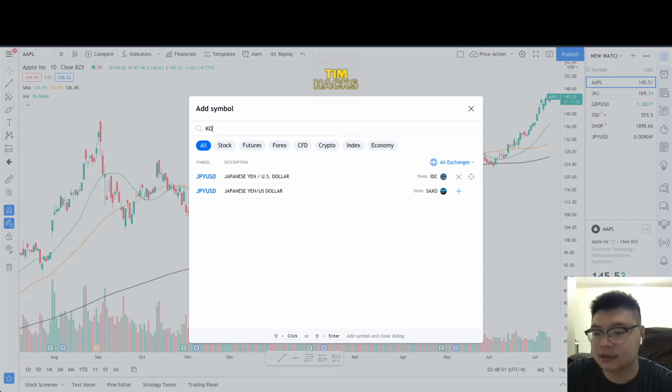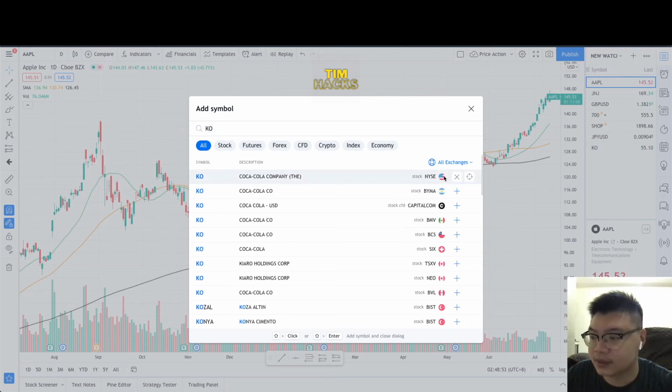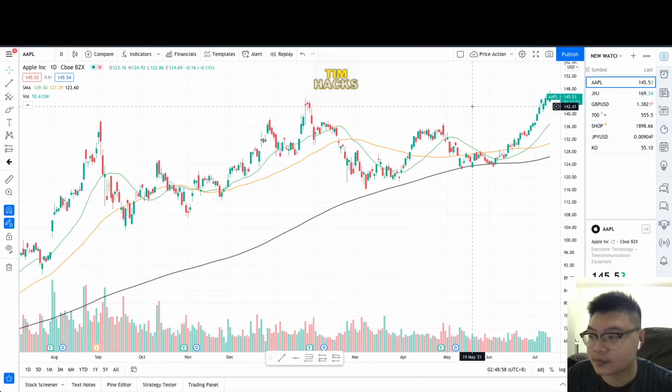All right, so it's the same procedure. Just click on add, click and add. Over here, let's say I want to delete anything, just go to the symbol and click on the X button, and it will be removed.